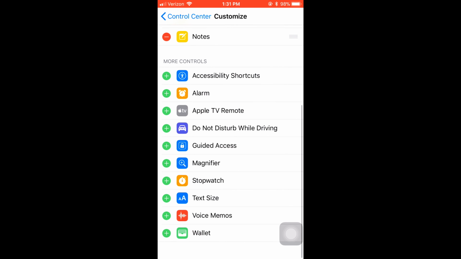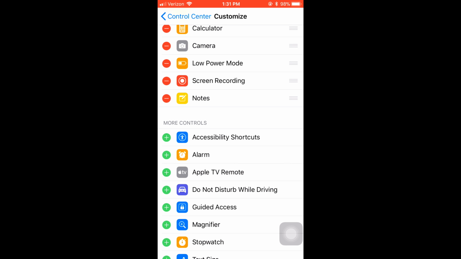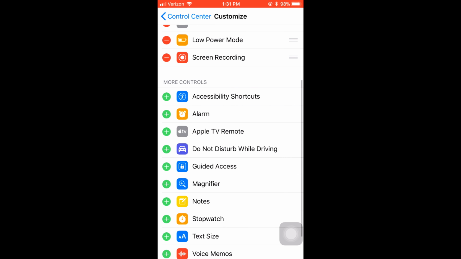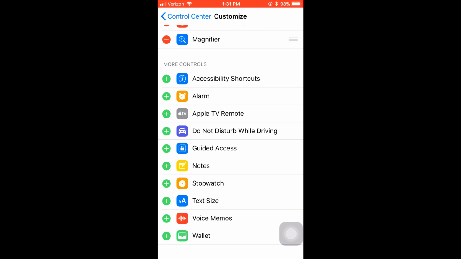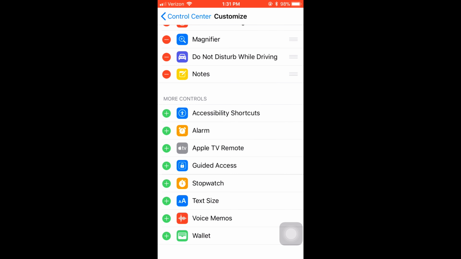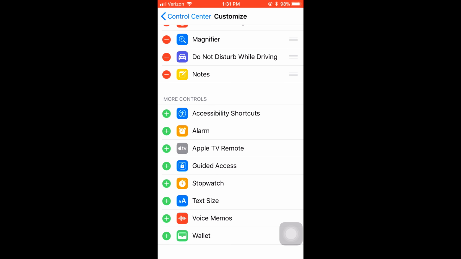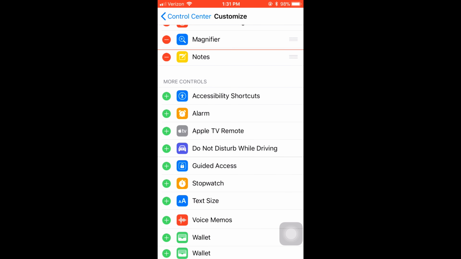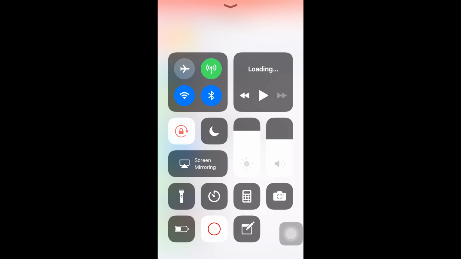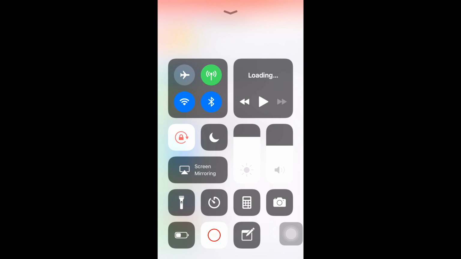So if we take notes away and then let's add magnifier, do not disturb, and then let's put notes back. You scroll up, you can see the added apps. If you were to remove it and you scroll back up, you can see that. Now we can begin the tutorial of the apps.